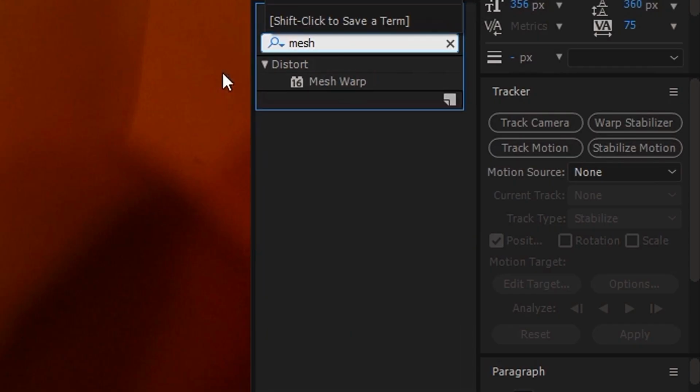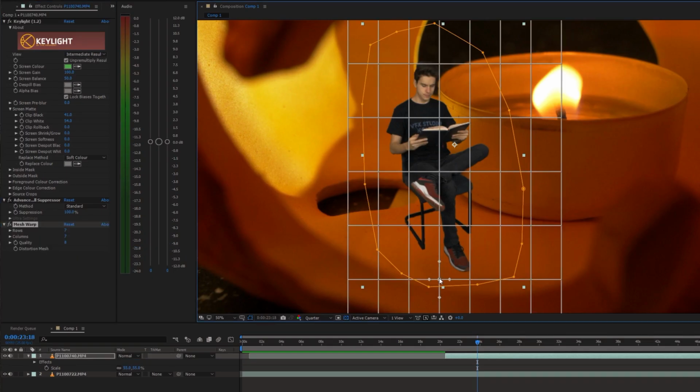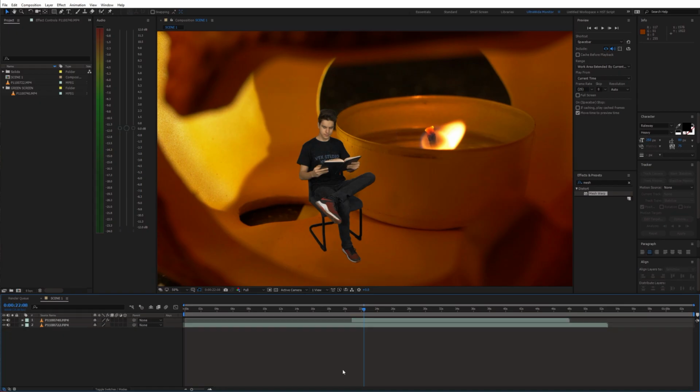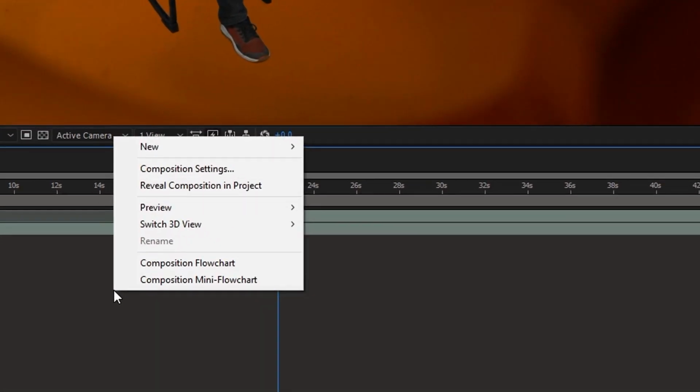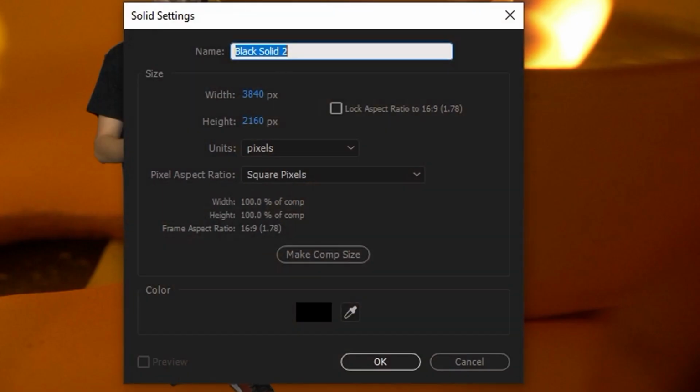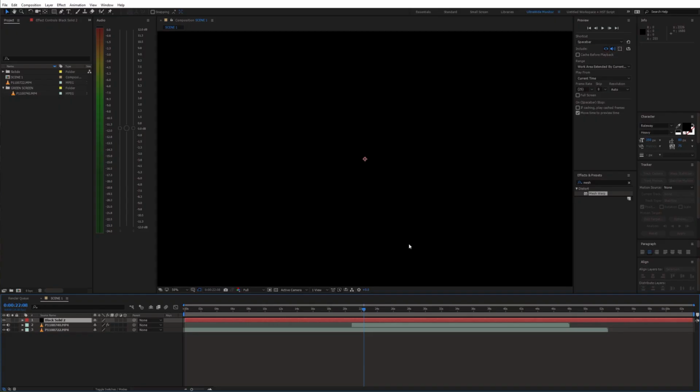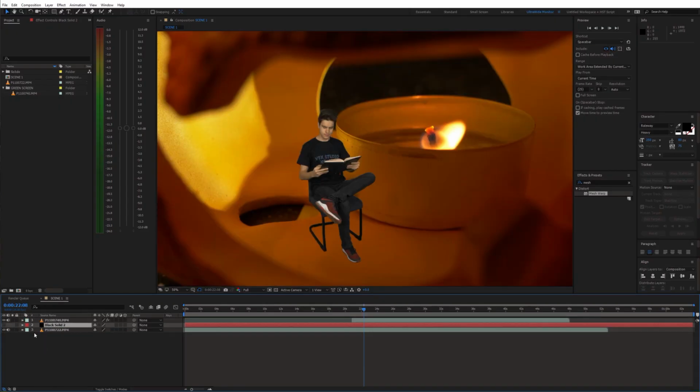We can also use mesh warp effect to match the perspective a bit better. Now let's add some shadows. Create a black solid and draw a mask.